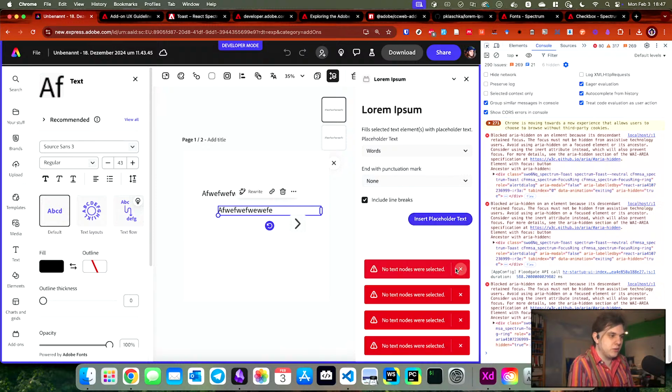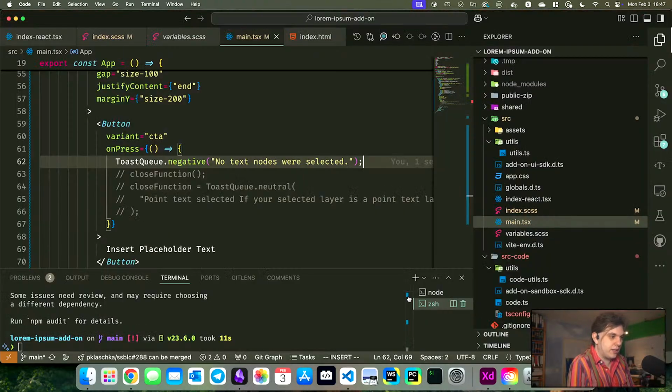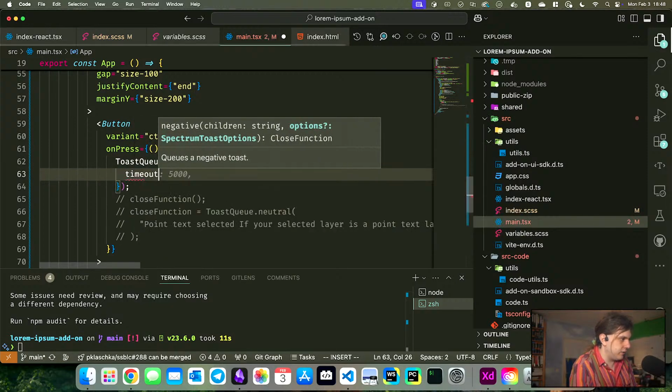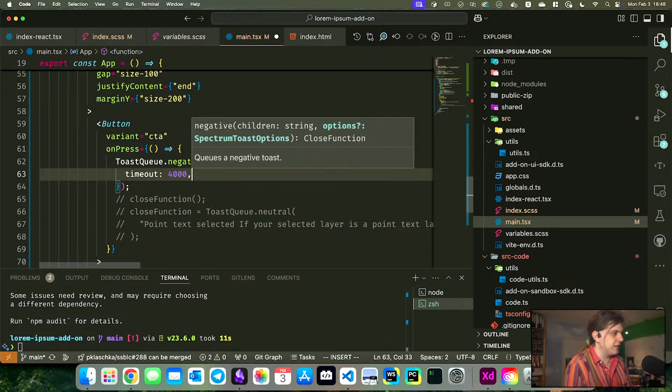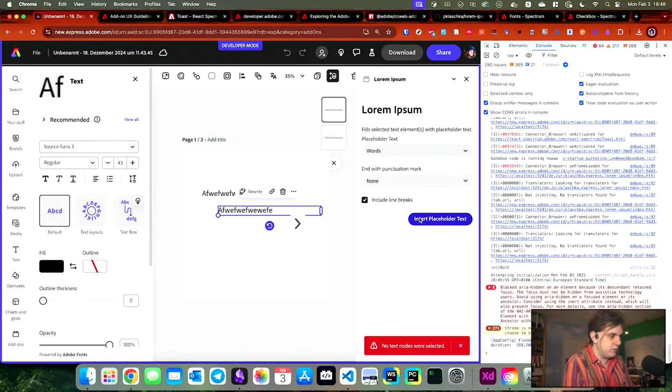And I think that can also have a timeout. So let's just add some options here. Timeout. Let's do 4 seconds for now and see how that works. 4, 3, 2, 1, 0. I think that could work.